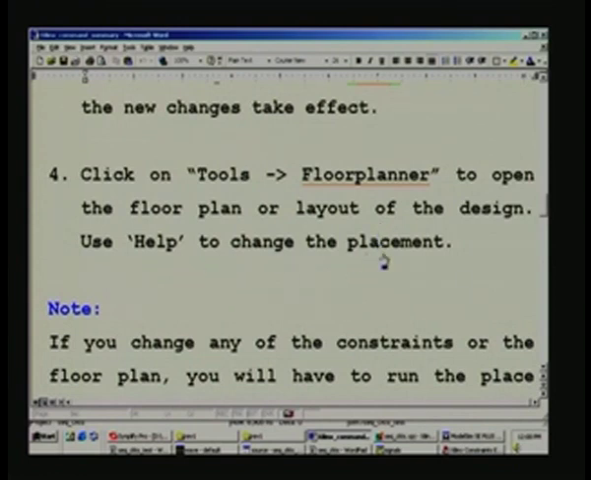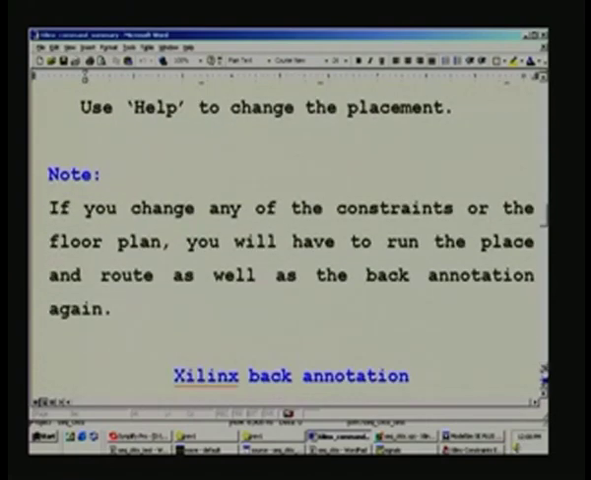So, we will see only very essential things of the floor planner, how it looks, without going into too much detail. And one important note is, if you change any of the constraints of the floor plan, you will have to run the place and route as well as the back annotation again. That is what I mentioned here. So, you have to run the place and route once again, implementation onwards, then go to back annotation, and only then your new constraints such as pin or clock will take effect.